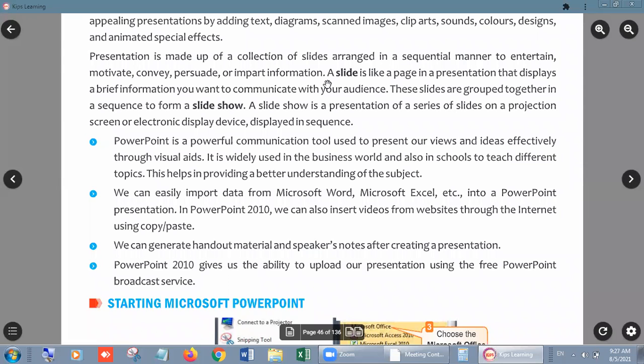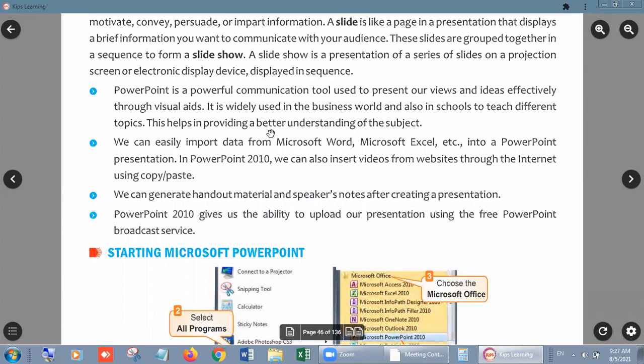So what is PowerPoint and what are its uses? Let's discuss in only four points, because these four points will cover all the features of MS PowerPoint. Let's start from the first. PowerPoint is a powerful communication tool used to present our views and ideas effectively through visual aids. Look, students, whatever we think, whatever we imagine, we can show it with the help of PowerPoint, right? And we can add some sound and video effects also. It is widely used in the business world and also in schools to teach different topics.